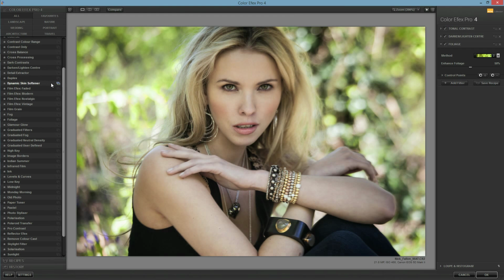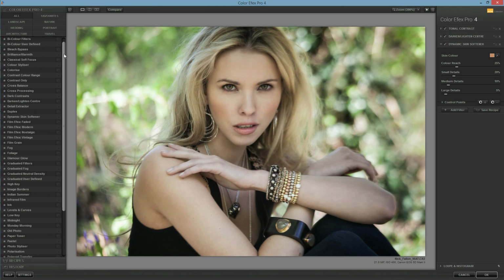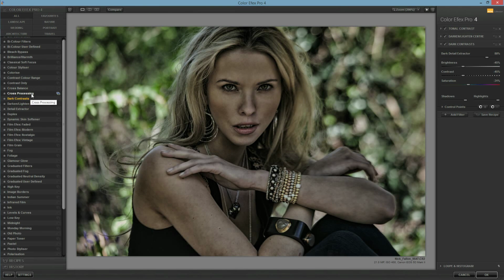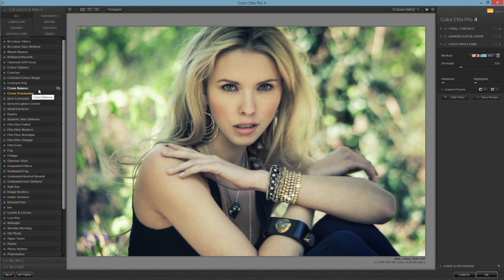So here's the dynamic skin softener, but as you can see, that's not bad actually. Let's try it. Dark contrast. Ooh, that's not nice. So you've got all sorts of film effects in here as well. Cross-processing is quite nice. Yeah, I quite like that.